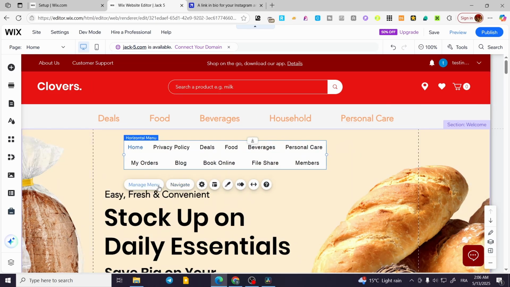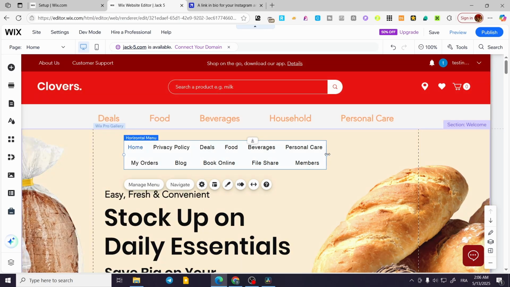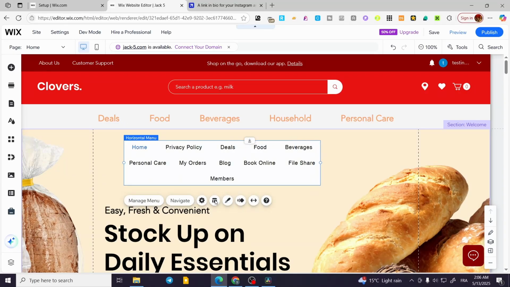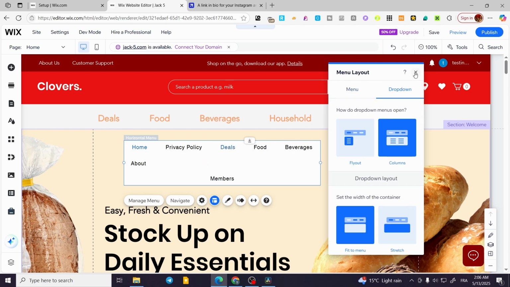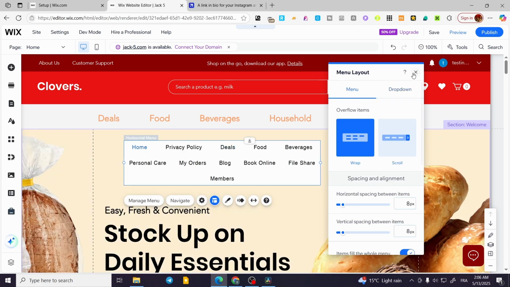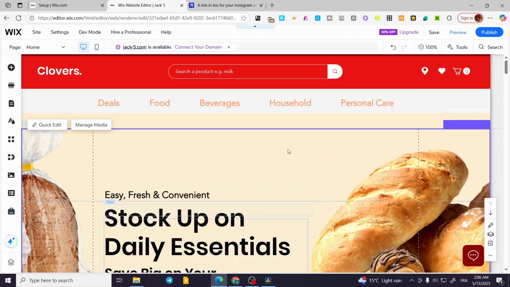You can go ahead and manage the menu, and also you can modify the pages that you want to be showing in here. So basically I can go ahead and head over to the layout of the menu, for example, for scroll, make a drop down, or set up the drop down of the menu. That was something simple that we can modify.